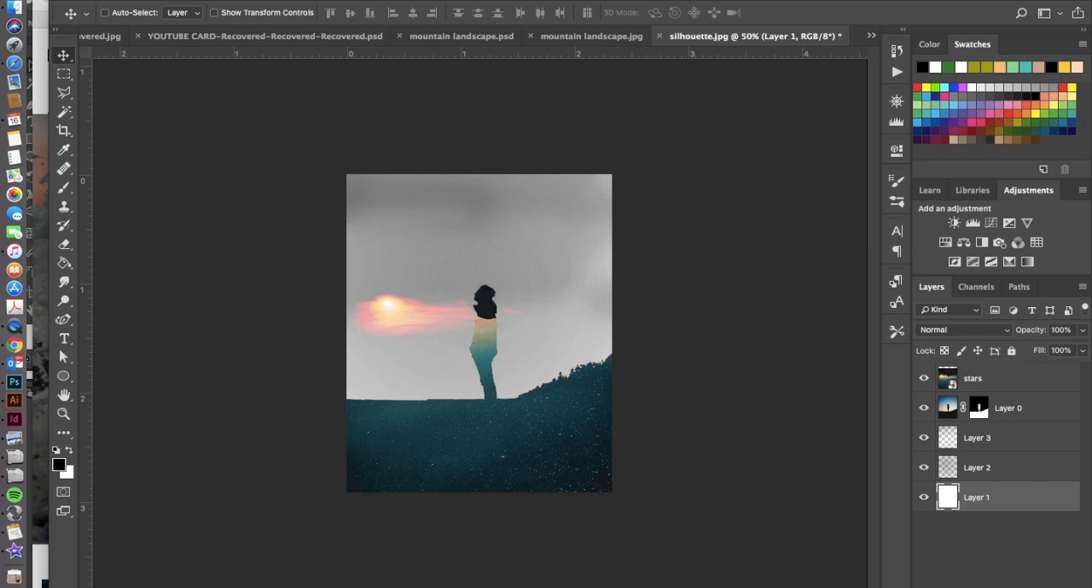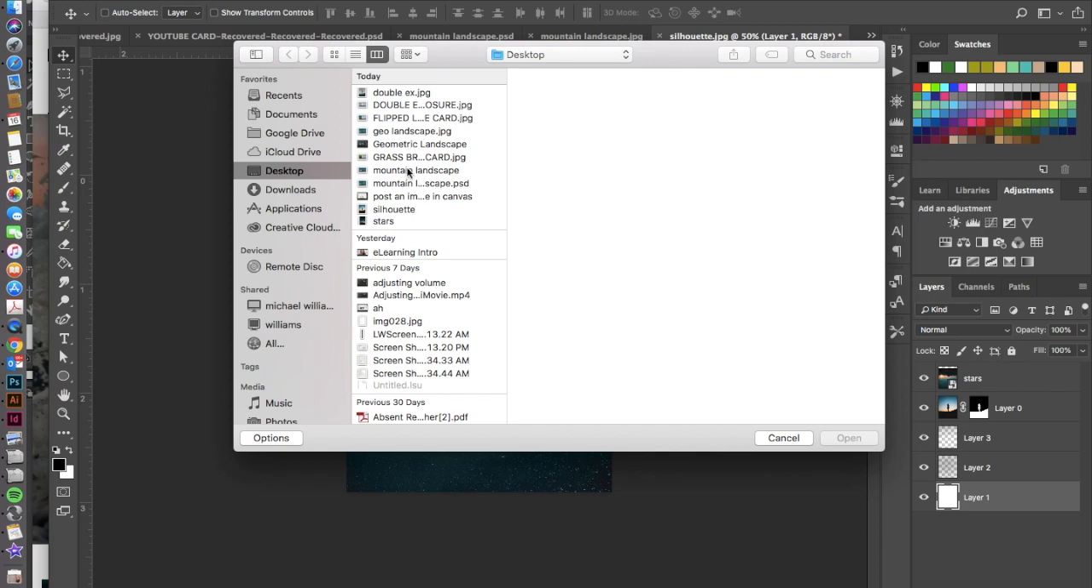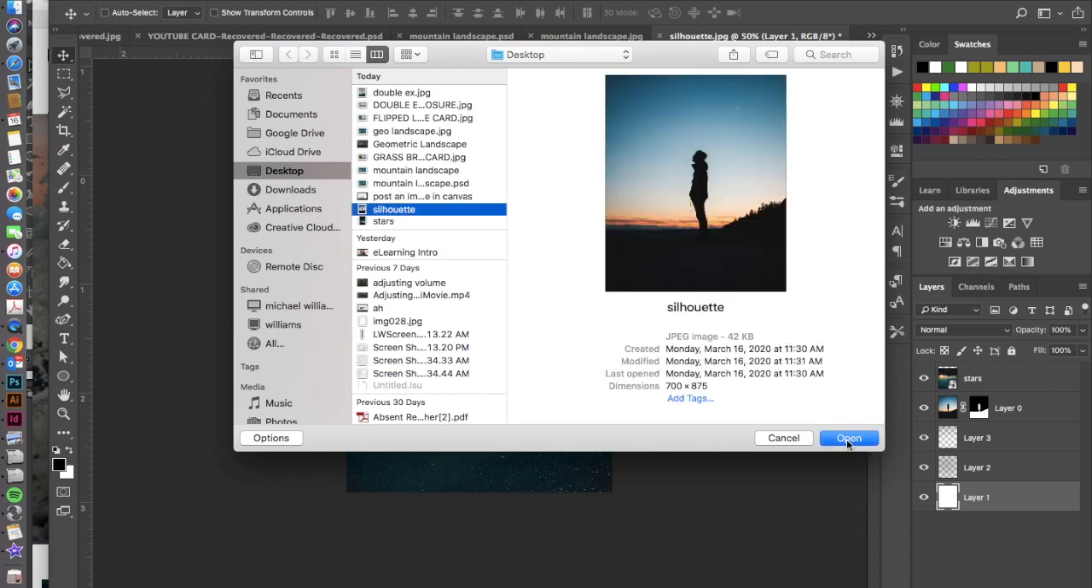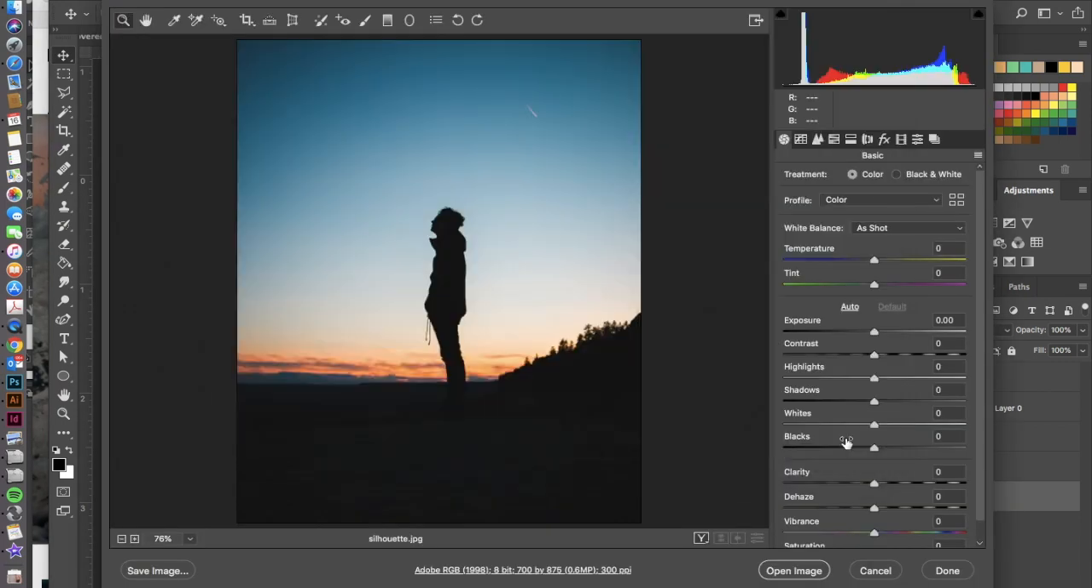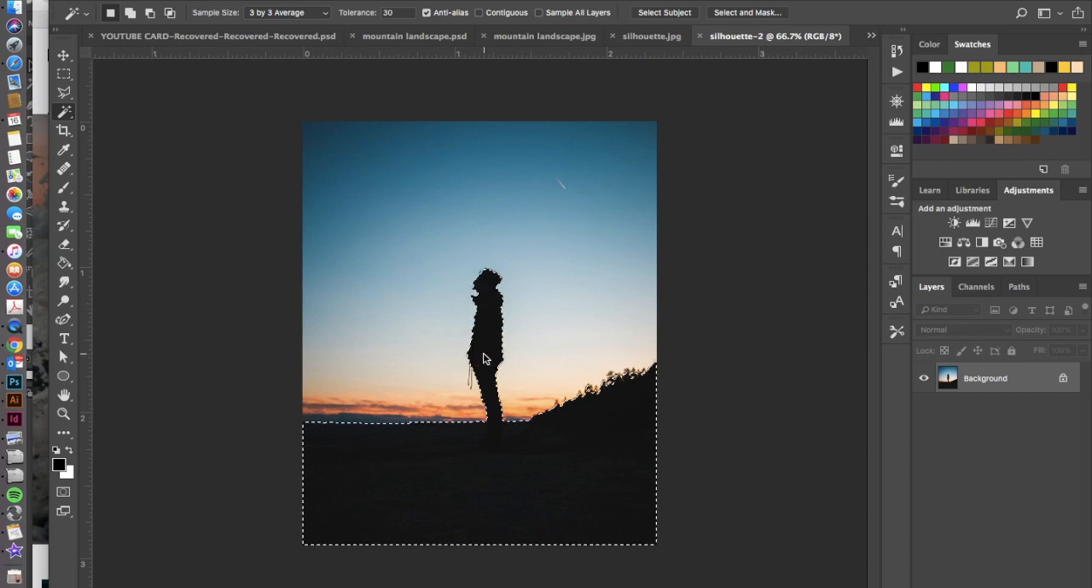So I'm going to go to File, Open, or Command O, and I'm going to find my silhouette. And if you get this pop-up, just click Open Image. Then I'm going to go to my Magic Wand tool. Now, your Magic Wand tool is usually in the same family of tools as your Quick Selection tool. So if you see the Quick Selection tool but not your Magic Wand tool, just click onto there and select Magic Wand. Then we're going to click into this black area here.